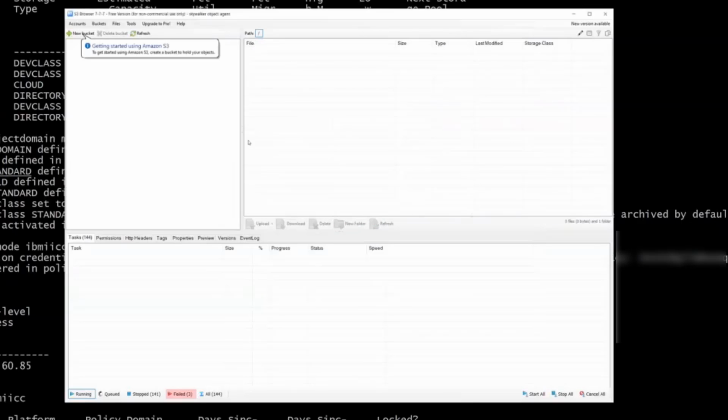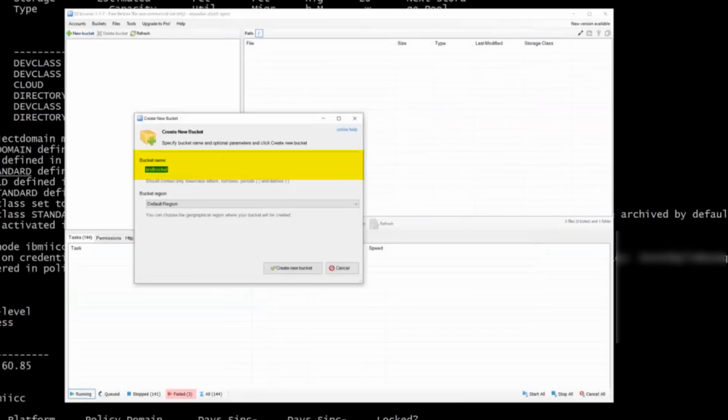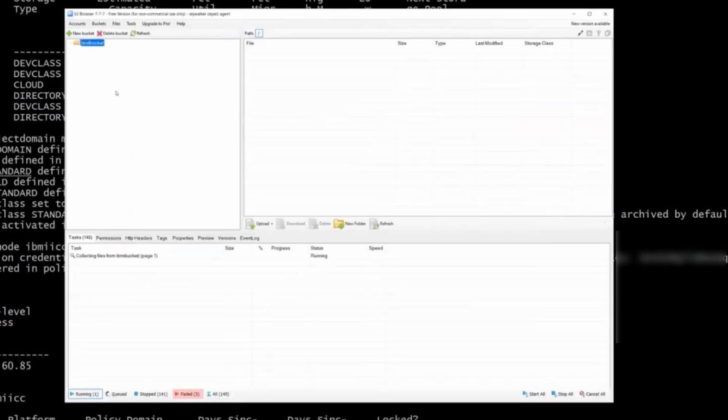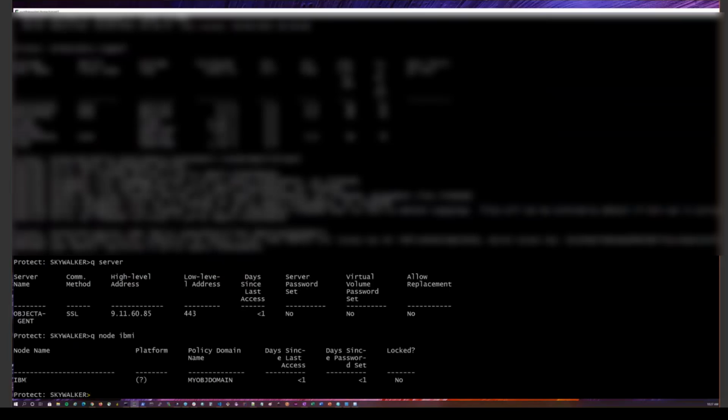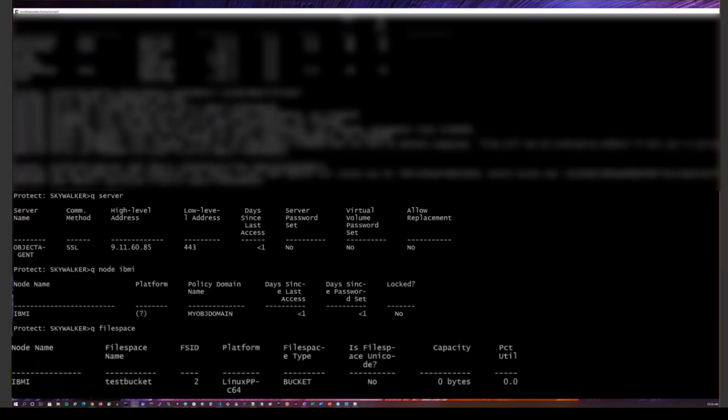Okay, and at this point you will be connected to the Spectrum Protect server through the object agent, and we can go ahead and create a bucket. So click on New Bucket. We're going to call it Test Bucket, and we don't need a region, so you can skip that. And then go ahead and create New Bucket. Now if you go back to the Spectrum Protect server and do a query file space, you'll now see the bucket, and that's going to be mapped specifically to the file space for this client.